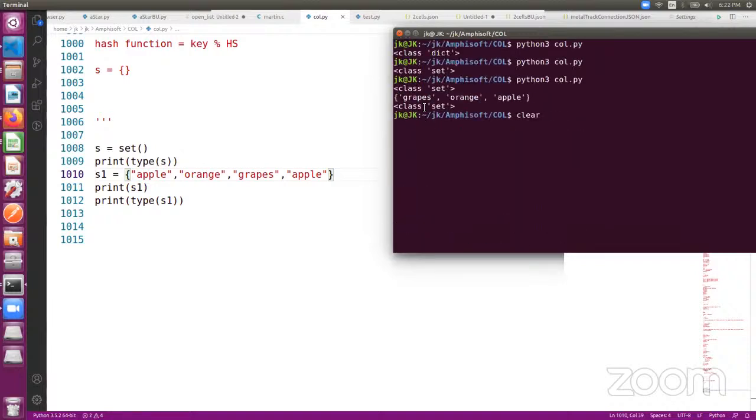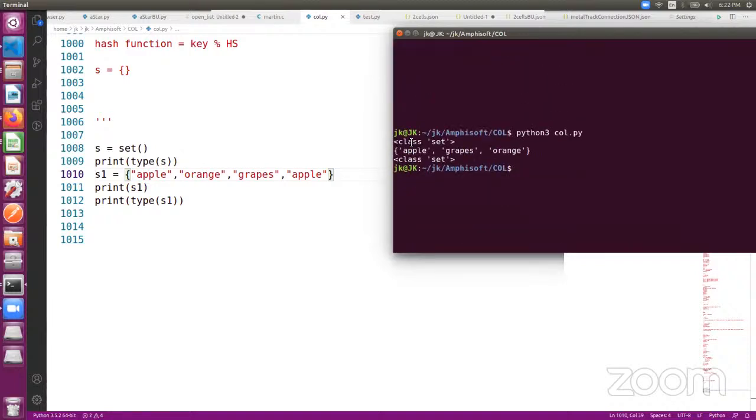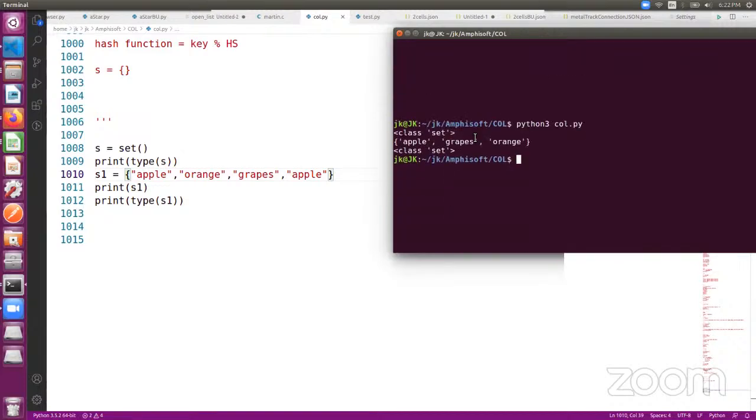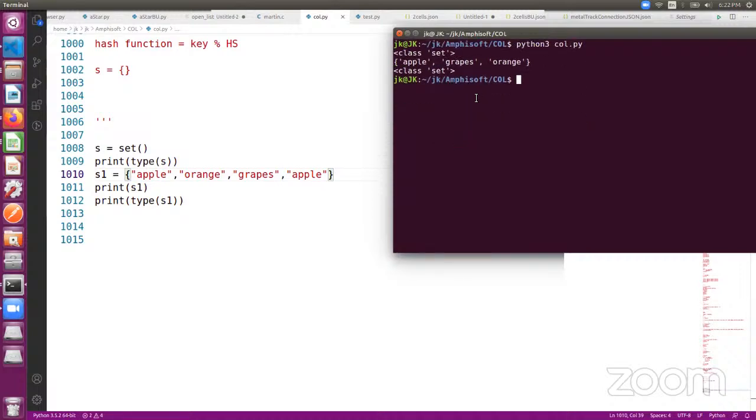So you can see the last time. Can you see the order? Last time it was grapes, orange, apple. Now it got changed to apple, grapes, orange. So we cannot predict in which order it is being inserted.